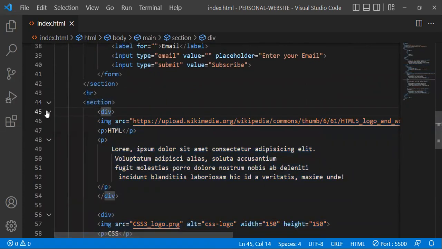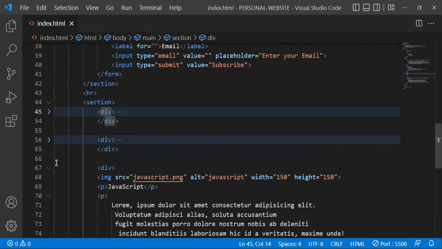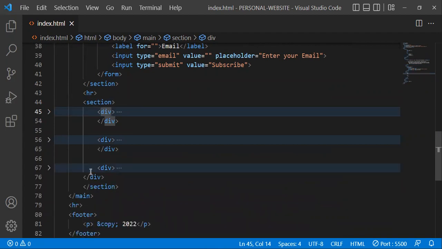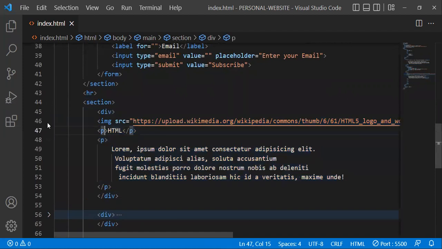So we have 3 divs, 3 divisions. I've used this div to wrap my content, to group my content into 3 parts. So the elements here are seen as one element, a second element, and a third element. But inside this first element, we have some items: an image, a paragraph tag, and another paragraph tag.